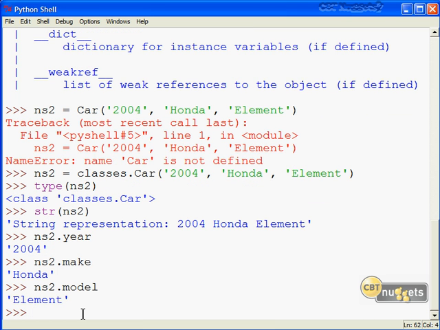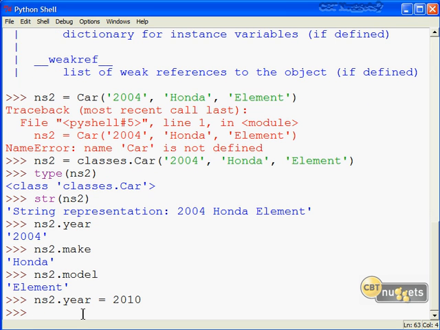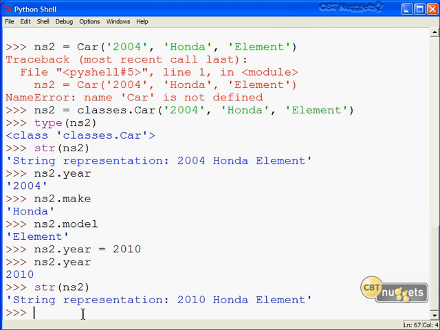Now what if we wanted to make a change here? Can we override inherited values? You know we can. How's that? ns2.year equals 2010. And you notice that we get back an updated value there by making that change. What about ns2.static? No problem.